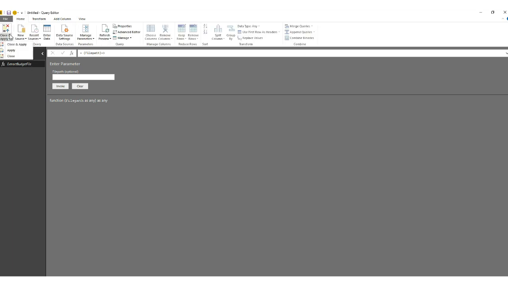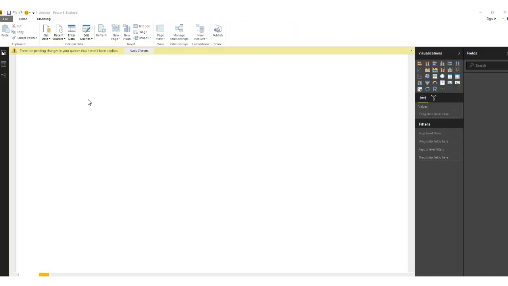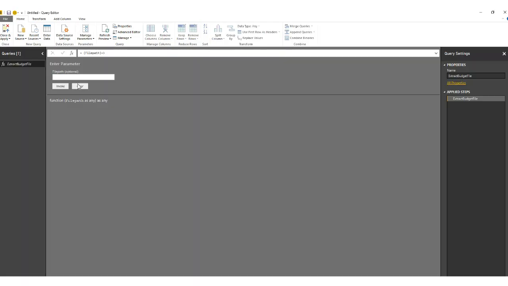Now, what could I do with that? If I say Close and Apply, notice nothing appears. I've got no data or anything here. But if I say Edit Queries, I go back to the same window. What I've got is this is now a function rather than a query that's sitting inside here.